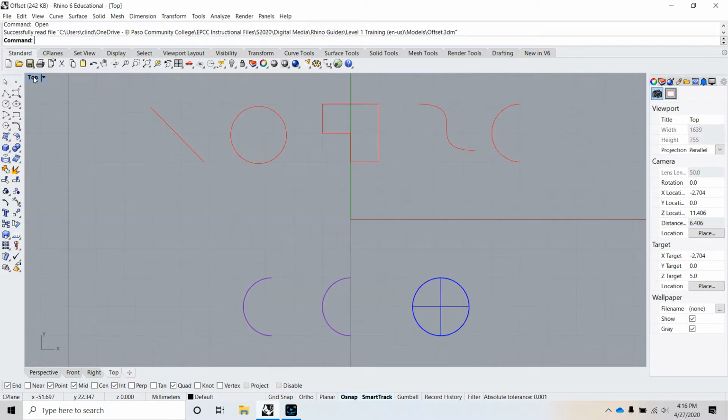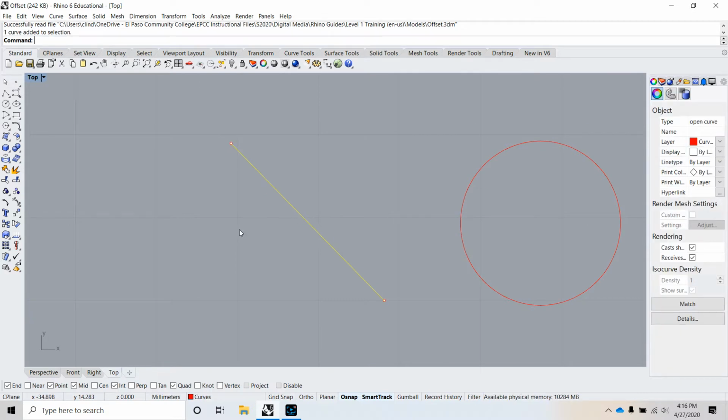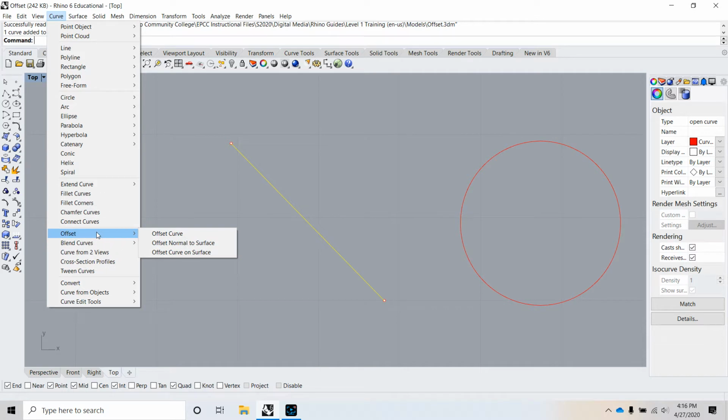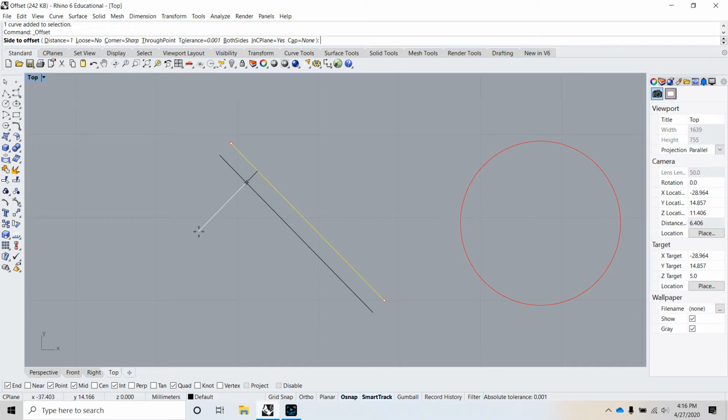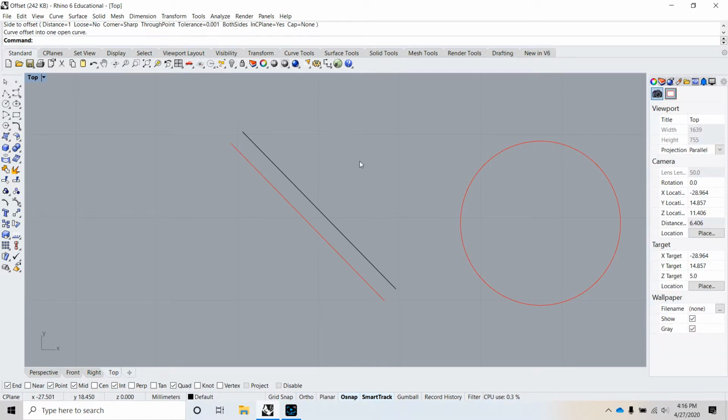Let's begin by maximizing the top viewport. Now I'm going to zoom in just a little bit and go ahead and select the red diagonal line. And let's commence the offset command by going to curve, offset, offset curve. For the side to offset, pick on the upper right side of the line, like so. Click one time with the left mouse button and that completes the command. And notice that a parallel line has been created.